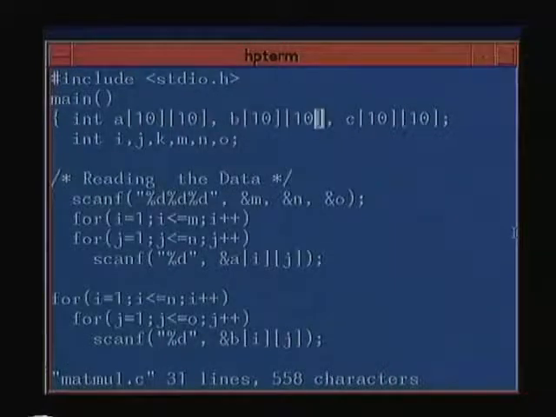B[10][10], C[10][10]. We shall go deeper into why such things are there, to appreciate why C language has changed the constructs. Instead of writing A[10, 10], why have they done it this way? What does it mean? What does all this signify? We shall come back when we have got used to more of C programming. So we have declared some integers. We read in the data.